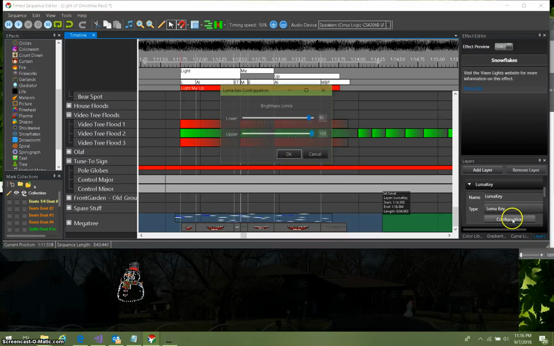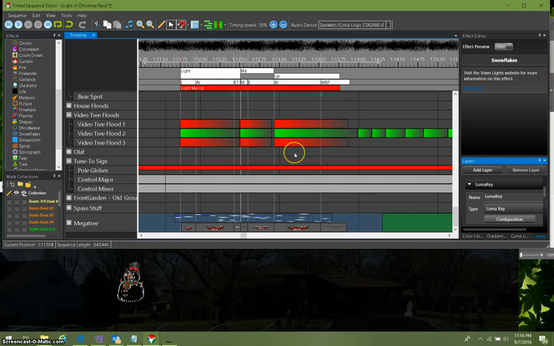In that bright area, if we wanted to expand that range a little more, we can do that. And now you see a little more of his outline went away because those darker areas got filled in. That's another way to do that. So you could use the LumaKey to do that sort of effect in either direction.